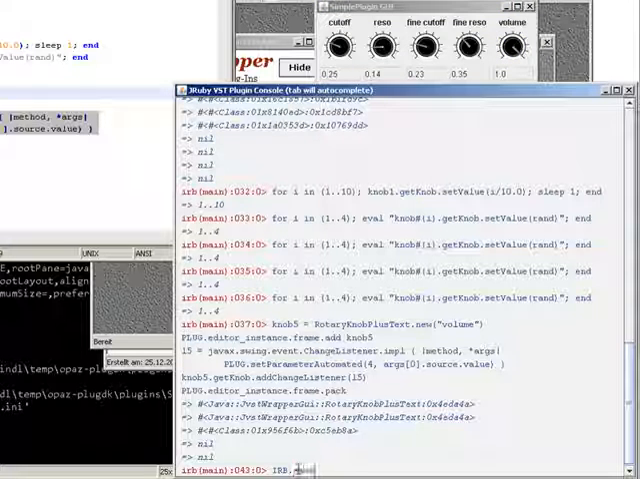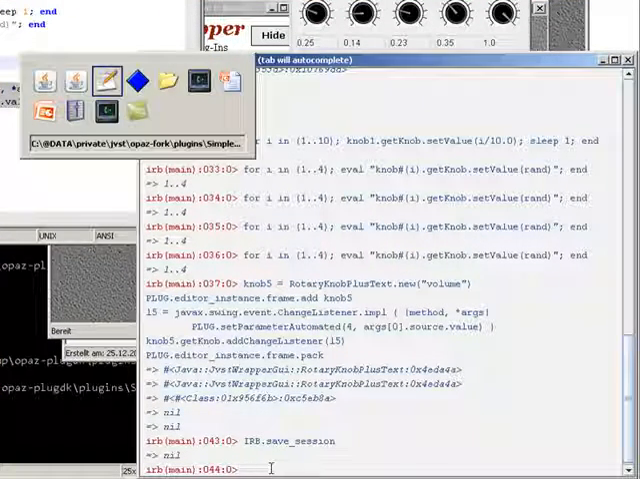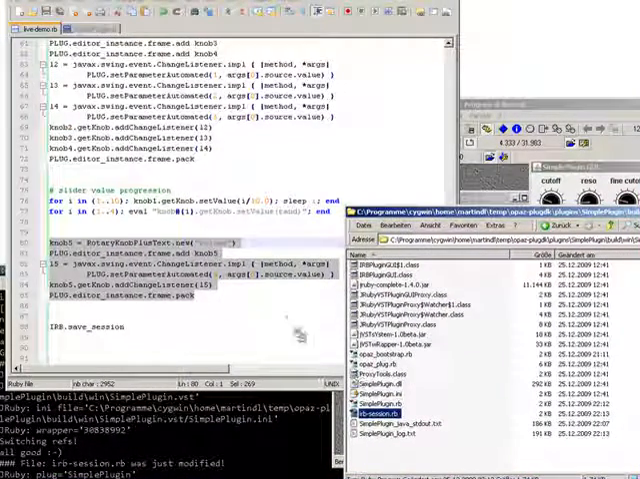We now dump our IRB session to a file so that we can replay it later or use it directly in our plugin code. Here is the resulting file.